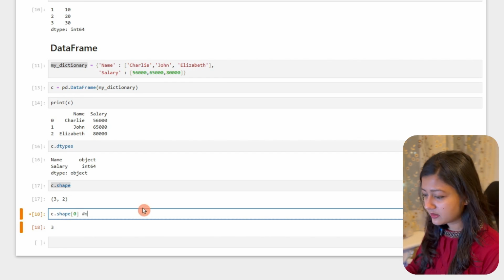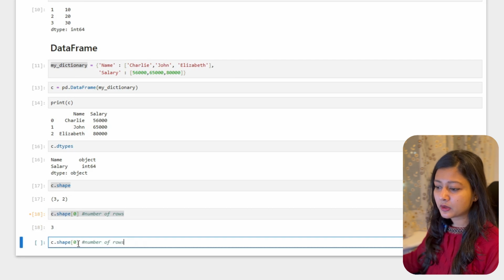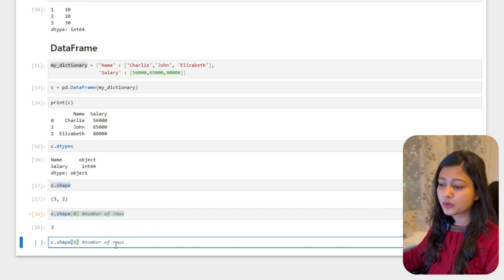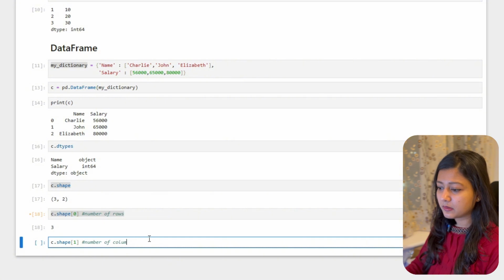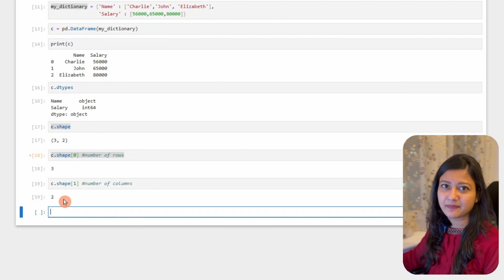So let's write it as number of rows. Similarly, to get number of columns, instead of 0, we will write 1, and it will give us number of columns. So here we can see that there are 2 columns in this data frame.